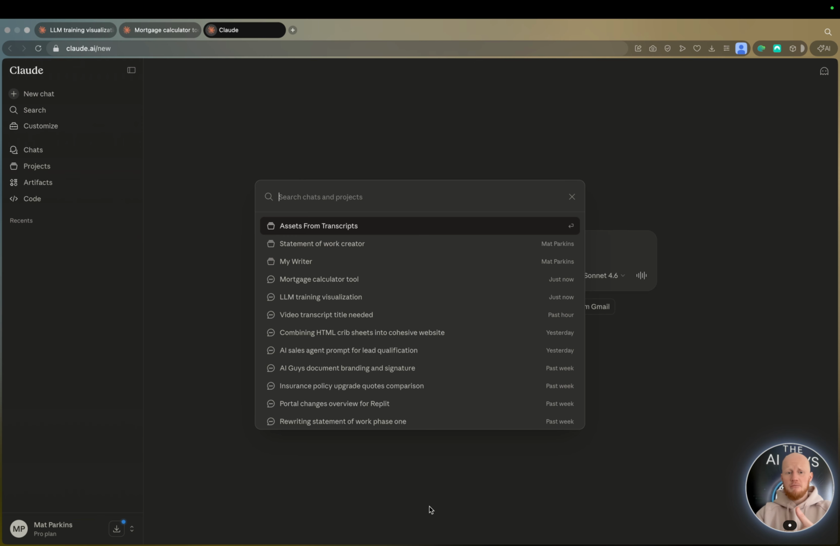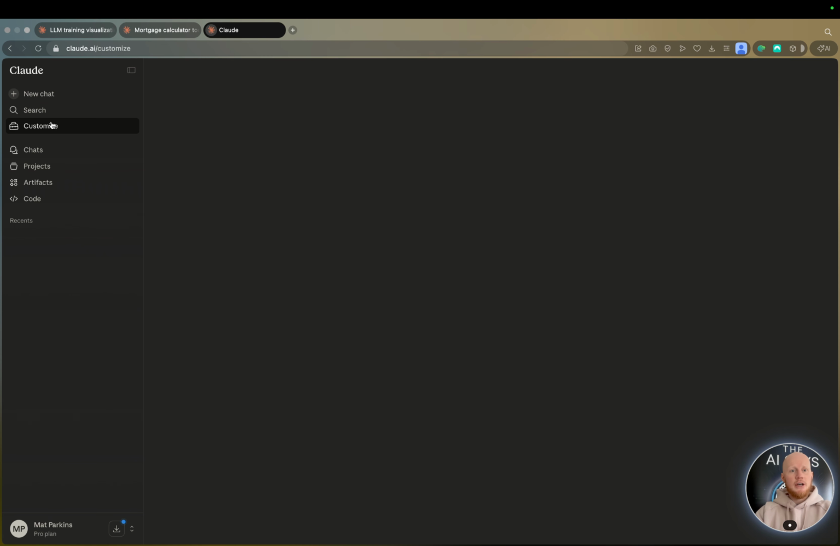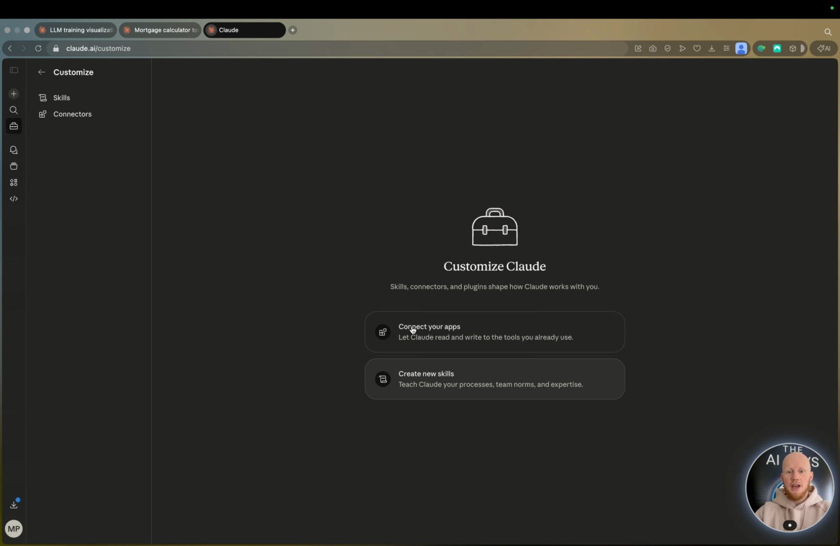Search, pretty self-explanatory. You can search for all your chats, right? Customize, so you can customize Claude, connect it to your apps and create new skills. Skills are amazing, right? What they've done is set it up so that you can create something called a skill, and a skill essentially is a set of instructions for a specific task.